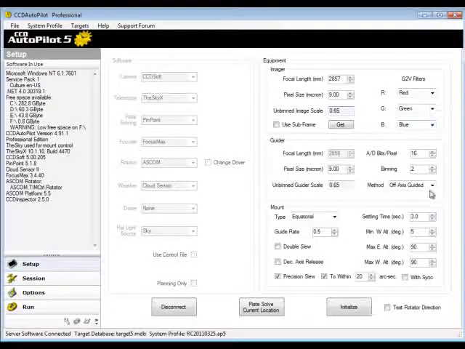Since I've chosen to use off-axis guiding, the focal length for the guider is of course grayed out. I did have to enter the pixel size for the guider. For my guider, the A/D bits per pixel is 16, and I use 2x2 binning.